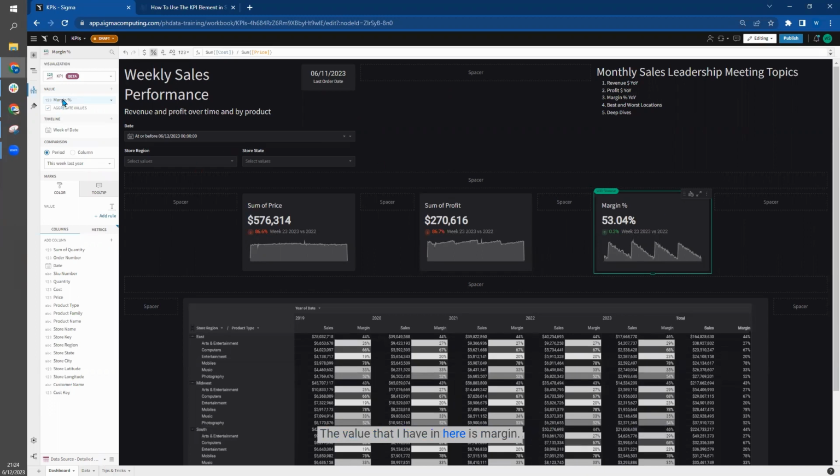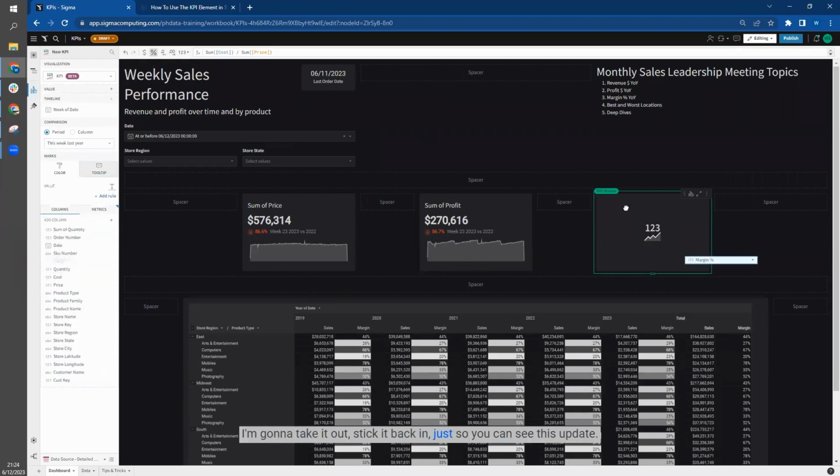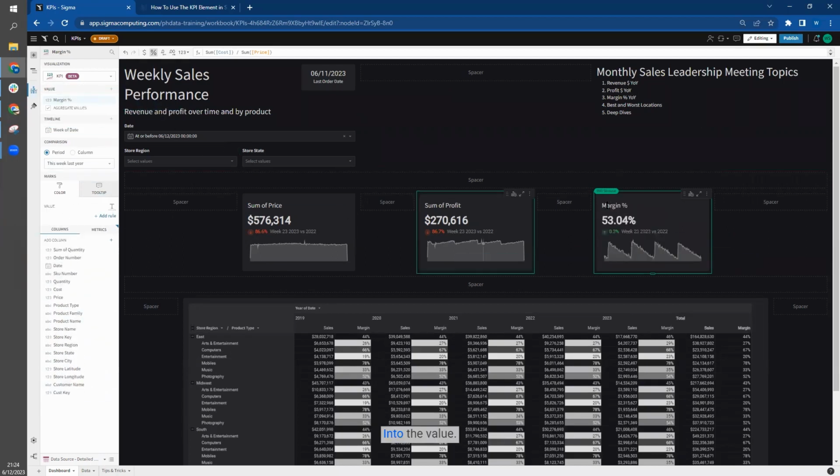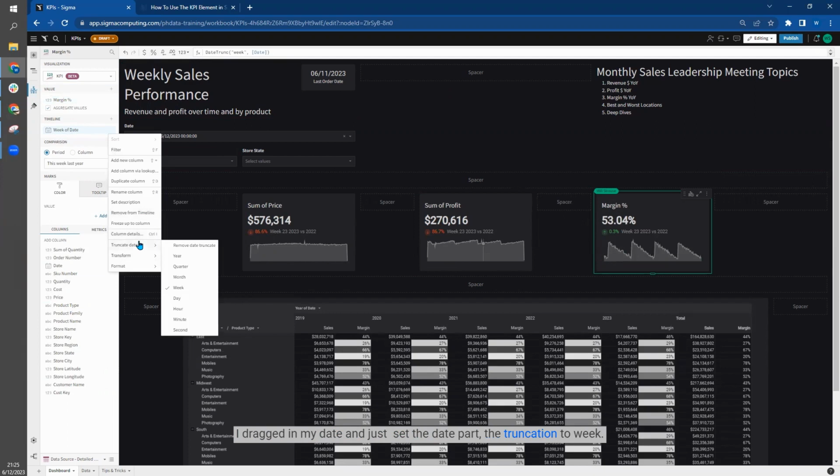The value that I have in here is margin. I'm going to take it out, stick it back in just so you can see this update into the value. So this gives me the big number up top. I dragged in my date and just set the date part, the truncation, to week.